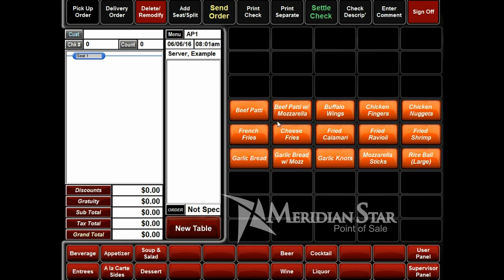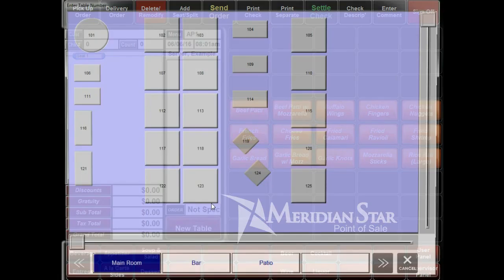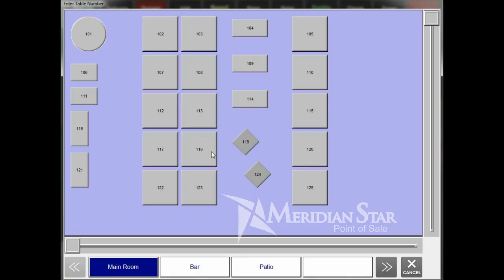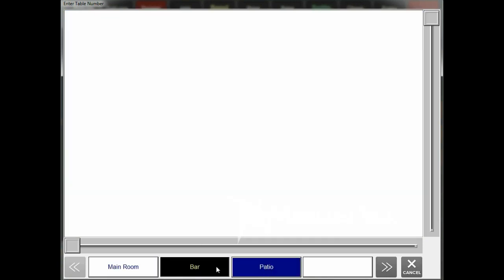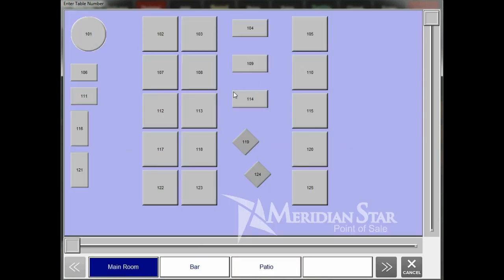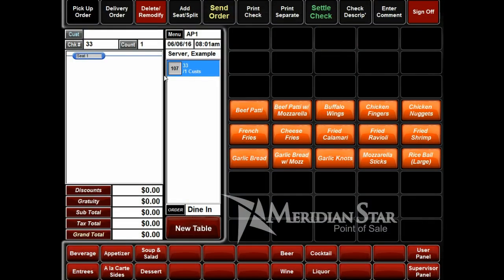To place a dine-in order in this example, just hit New Table and it will take you into your restaurant's table layout. Depending on your restaurant, you can have multiple sections or you can have all your tables in one area, and once you hit one of these tables, it will take you back into your menu screen with a tab with that table's number on it.